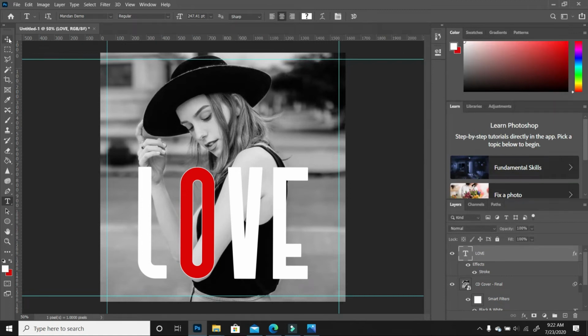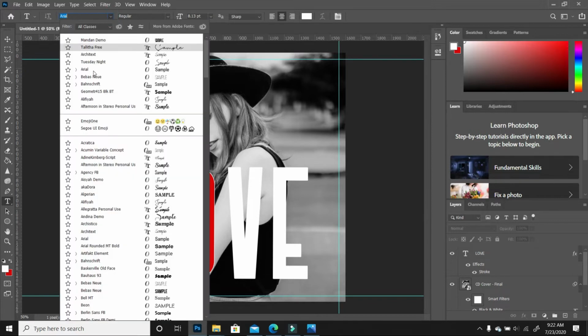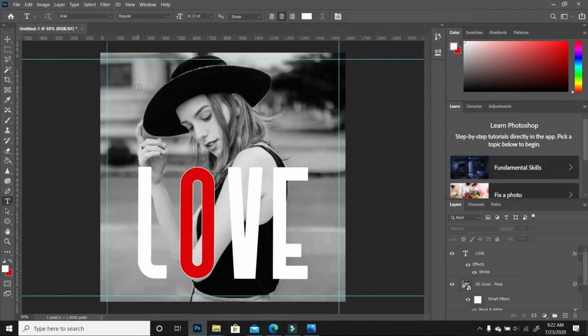And then the next thing we want to do is now add the name of the artist. So I'm going to click on my text tool, and then I'm going to choose Arial. I'm going to click within my canvas, and I'm going to type the artist name. And I'm going to click in between the first and last name, and with my space bar, space it out just a little.